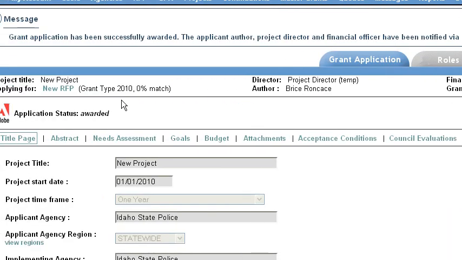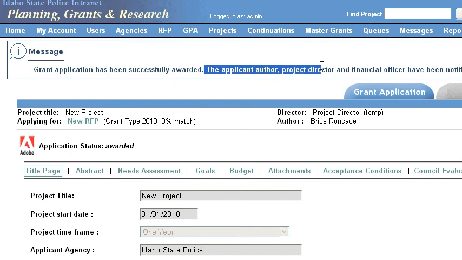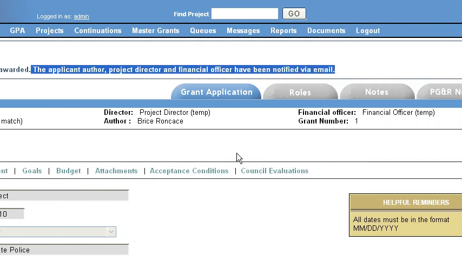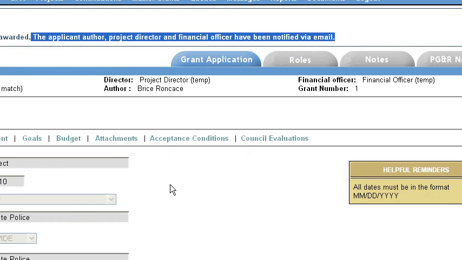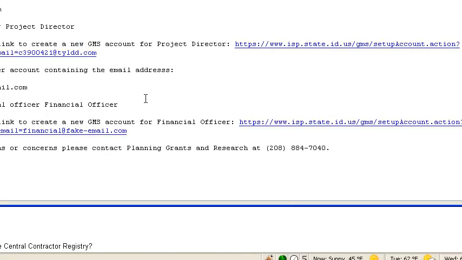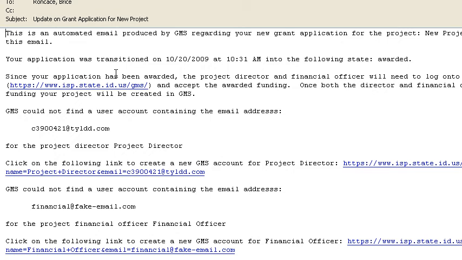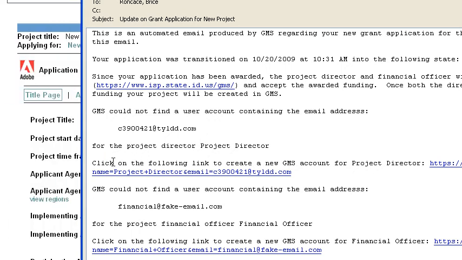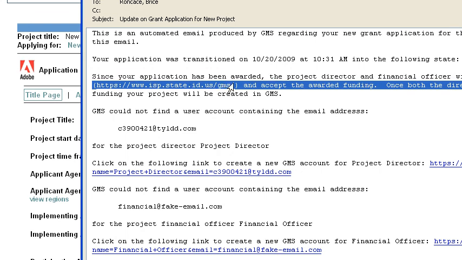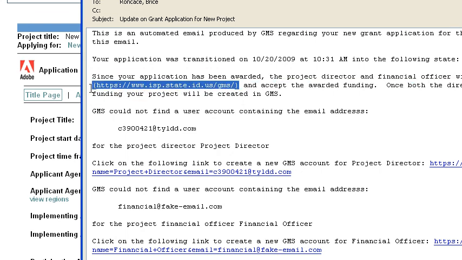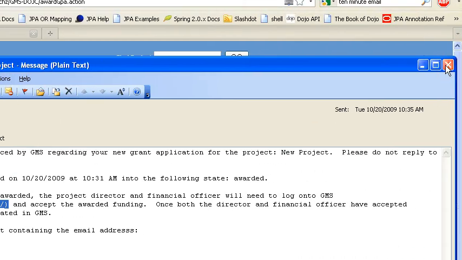We see here that the applicant author, director, and financial officer have all been notified via email of this status change. So in fact, here's the email that I get as the author that tells us that the application has been awarded and needs to be accepted by both the director and financial officer. And furthermore, it says that those officers are not known in the system, so they'll need to create their accounts. Also, the address here looks like it's pointing to the live system on the ISP website, so these links will need to be modified for use with a new agency.